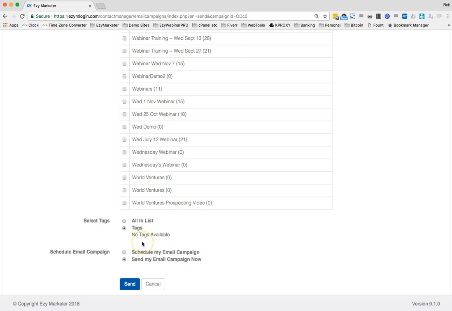The next thing is scheduling your campaign. You can either send it now or you can schedule it for in the future. So you enter the time and the date that you want that email to be sent. And a really cool feature we have here is that you can even select the time zone of when that email is to be sent. Now, this is awesome when you're marketing to people all around the world.